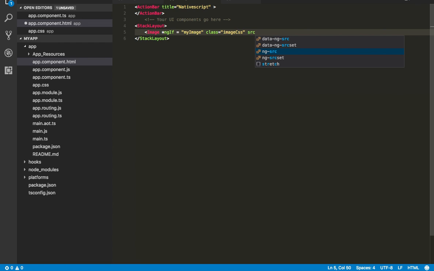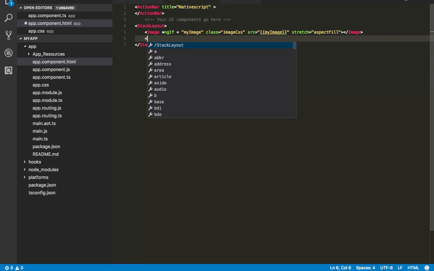I will give my source as myImage. I will give a property stretch equal to aspectFill. Now just close the image tag.